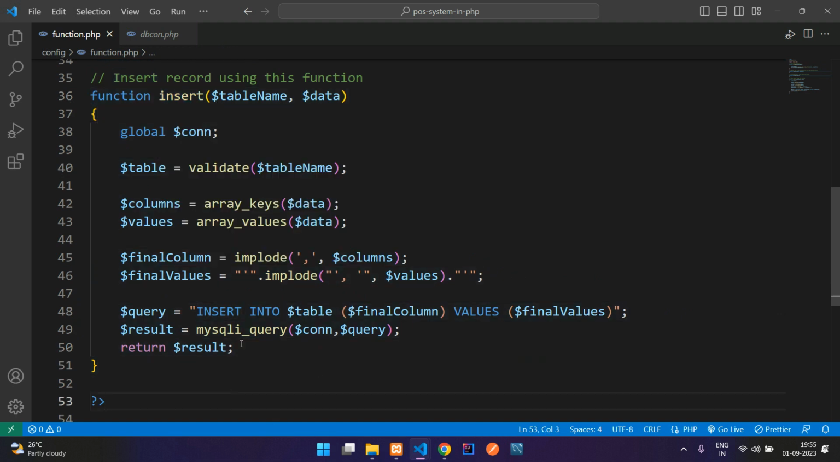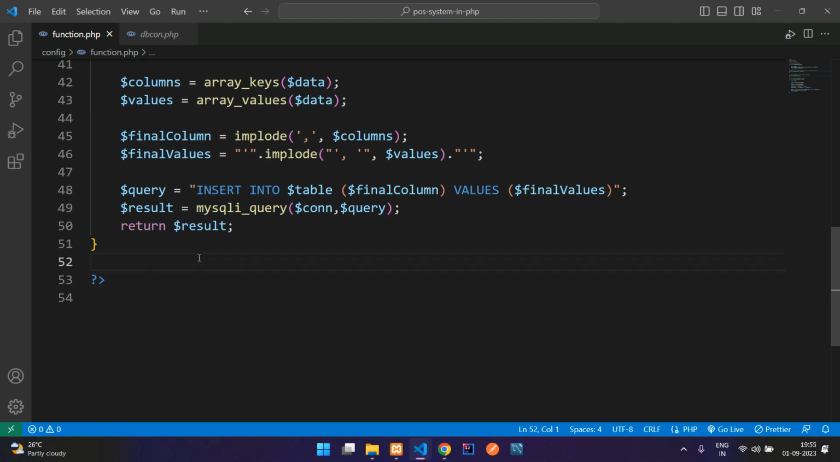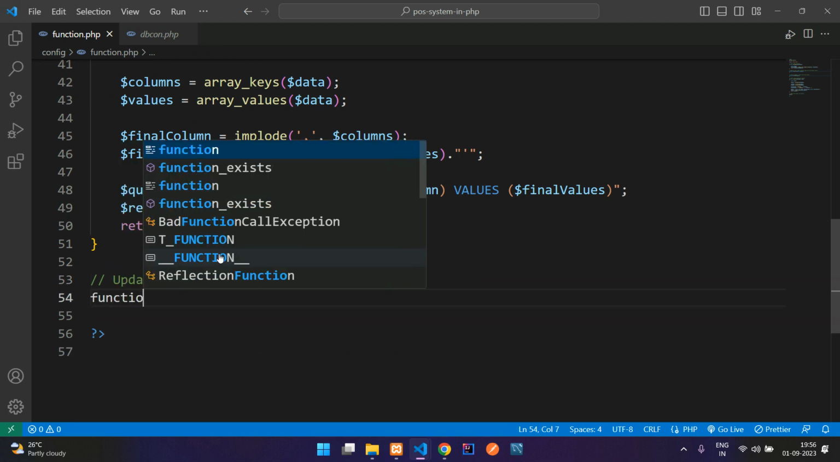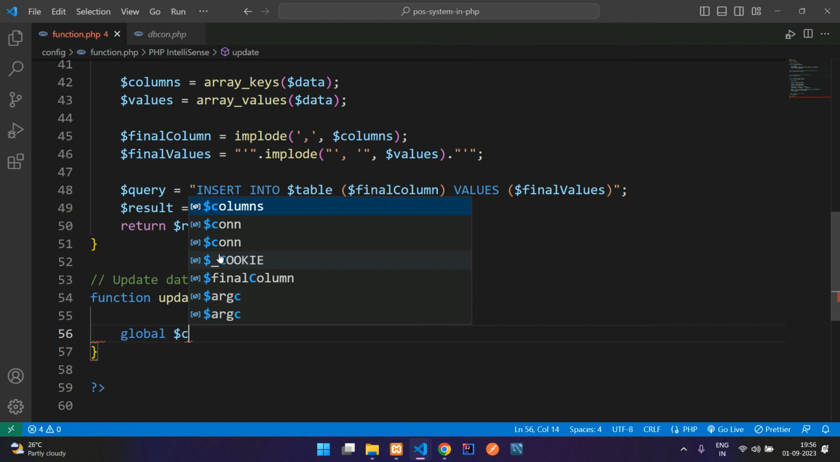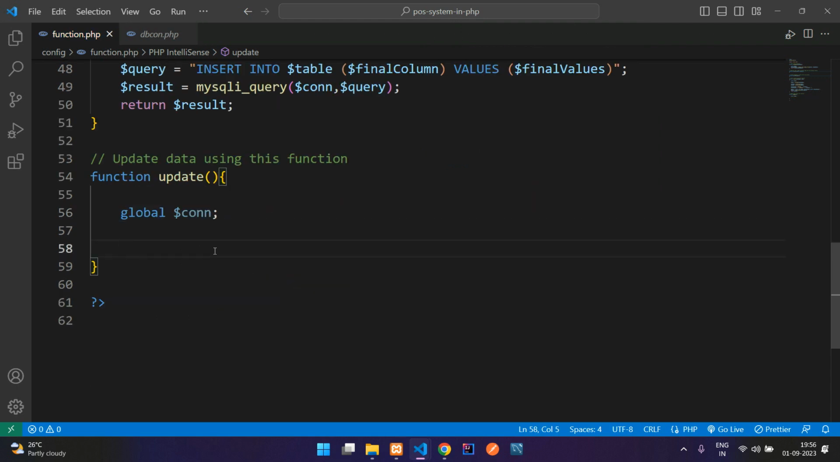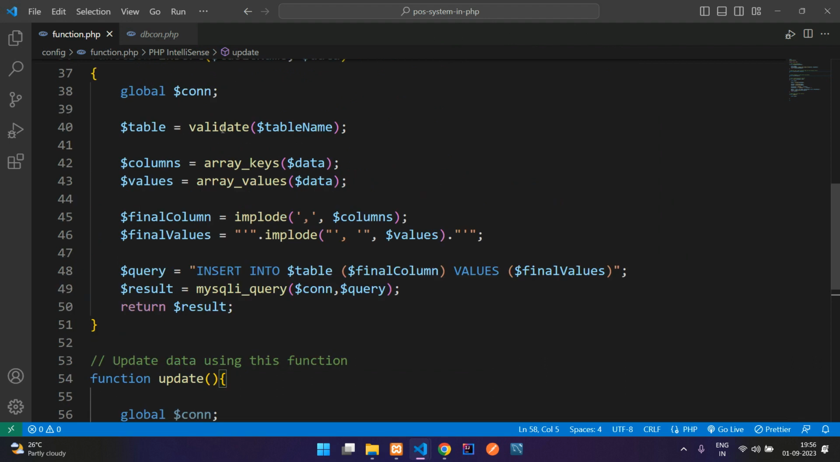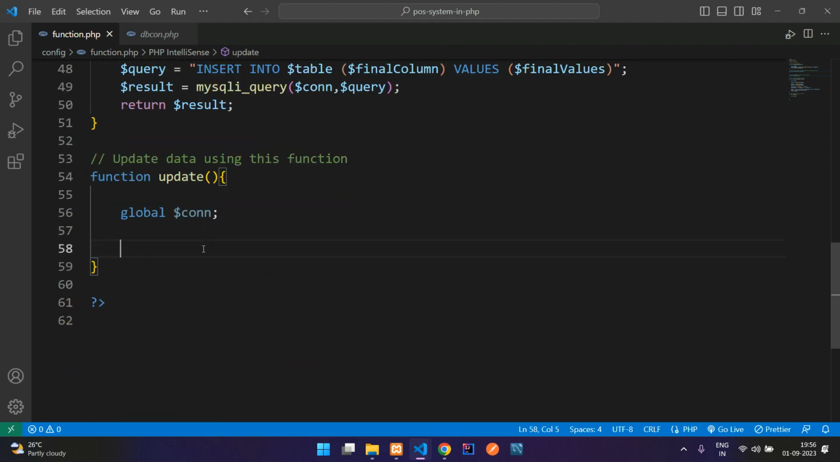Done. And now guys, let's begin with the update query. Let me write the command, update data using this function. Okay, so function name is update, give the connectivity of database. And now guys, we have to get the table name. So let me just copy from above, copy the table name and validate it. So you need to pass it in the update function.